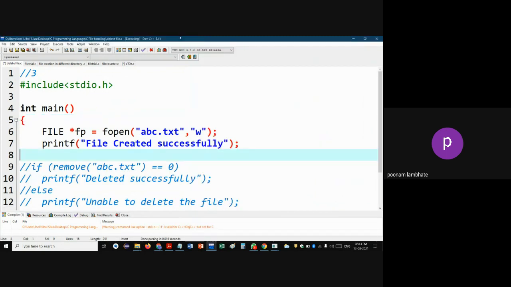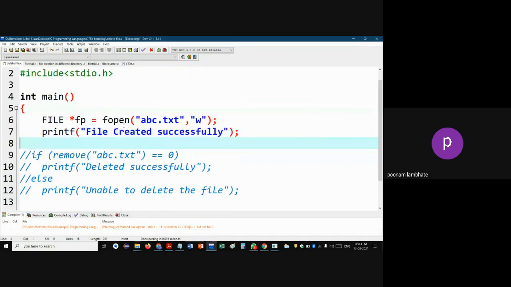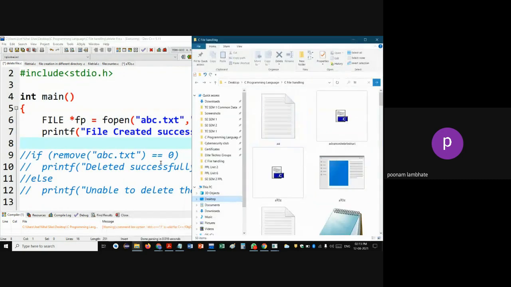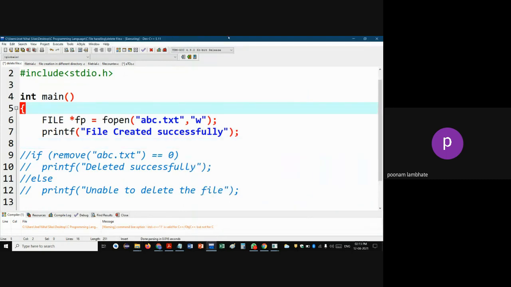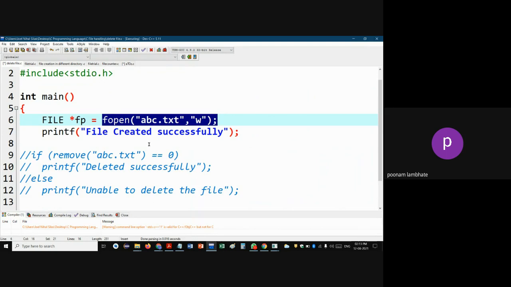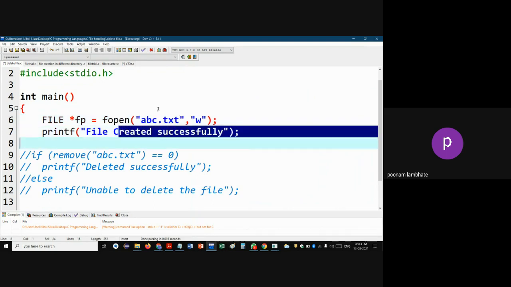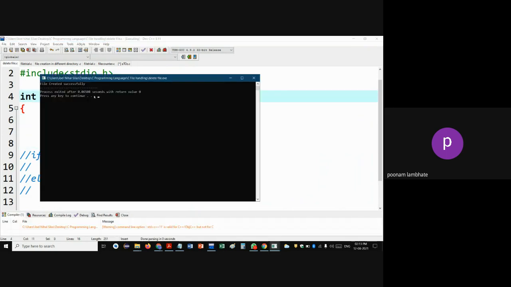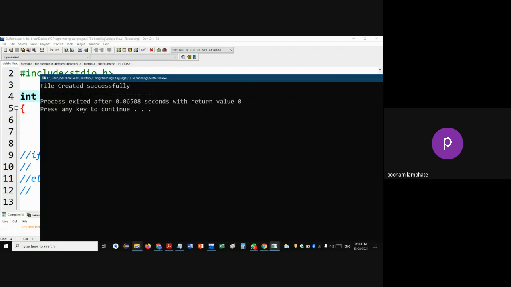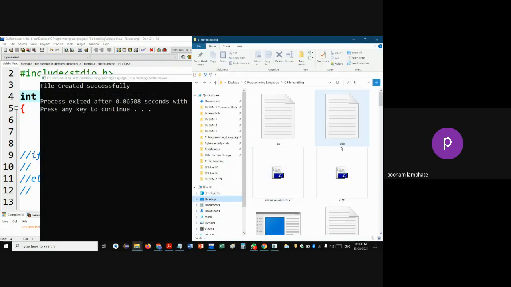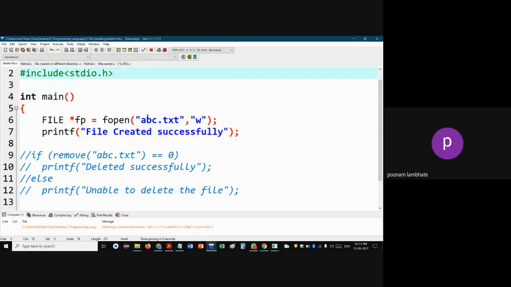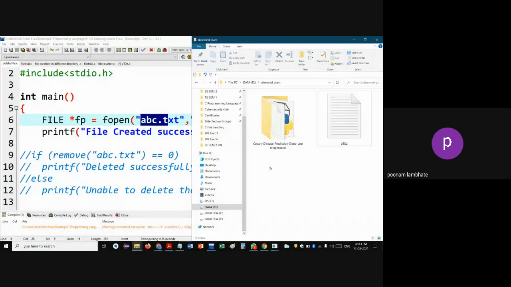So firstly, I will create a new file and then I will delete it. So let me open my working directory. So I'm going to open it in W mode so that it will get created, right? If it does not exist, by W mode you can create it and then it will display file created successfully. So file created successfully. So let us see if it has been created. Yes, abc.txt I have created successfully, right? You can see it over here.